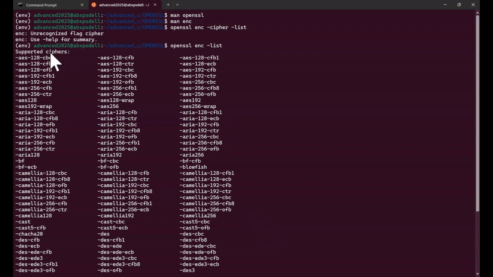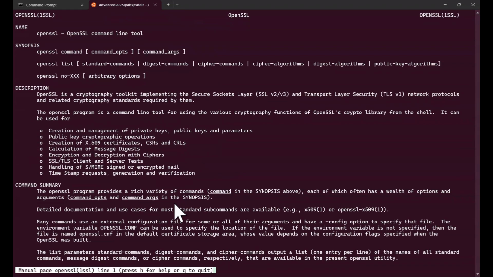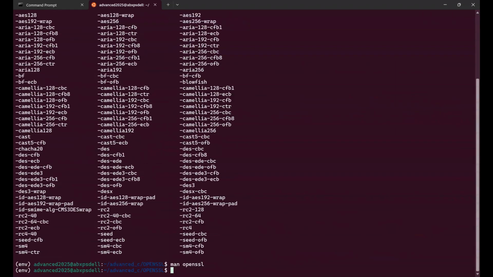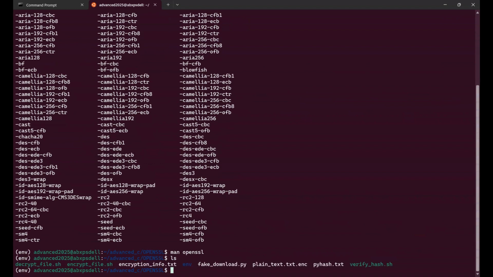This is an encryption mode, CBC. I'm not going to go into too much detail. It's cipher block chaining. So let's clear all this.